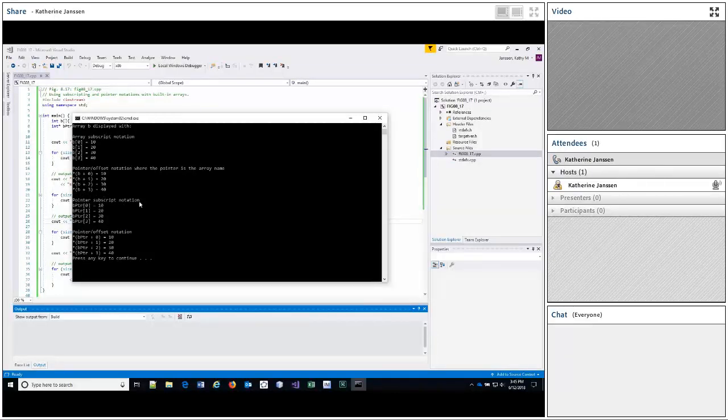Pointer subscript notation. Well, the pointer, B pointer, is pointing to the beginning of the array. So when it's pointing to B sub 0, the value there is 10. When B pointer is pointing to B sub 1, it returns a value of 20. B pointer sub 2 returns 30, and B pointer sub 3 returns 40.